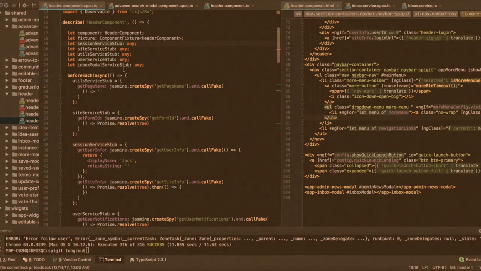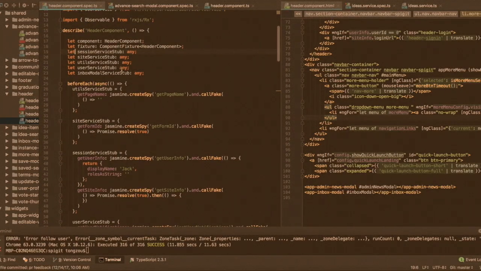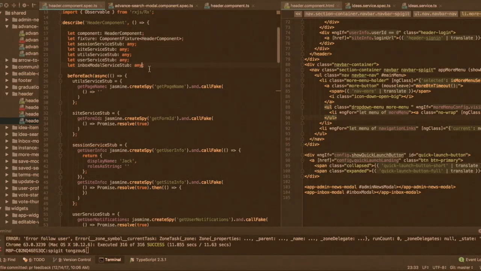And by the way, guys, let means we're going to possibly reassign it later. Otherwise, we should be using const here. But we're using let because we're probably going to be reassigning it in the tests. And we have other lets here for the stubs here.